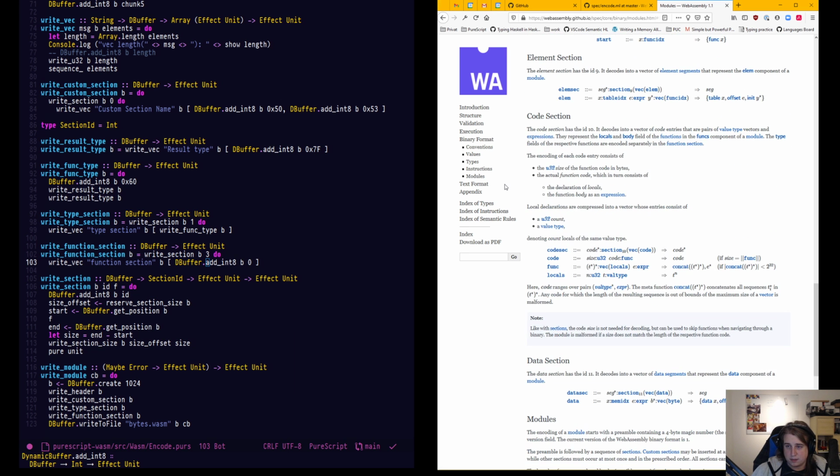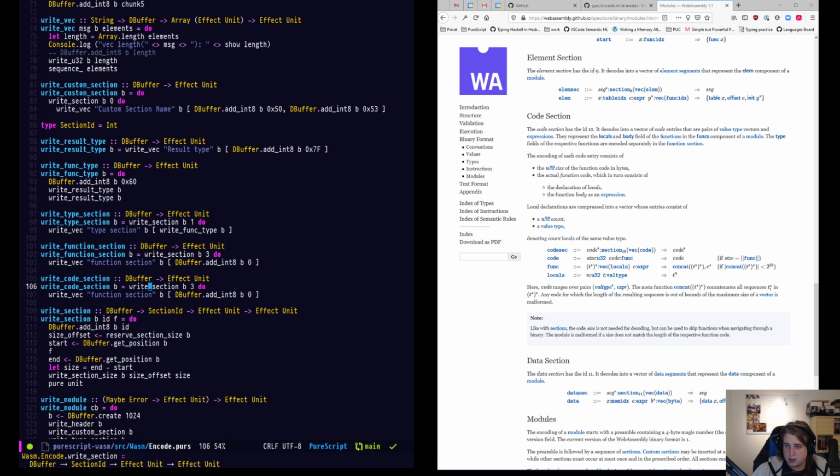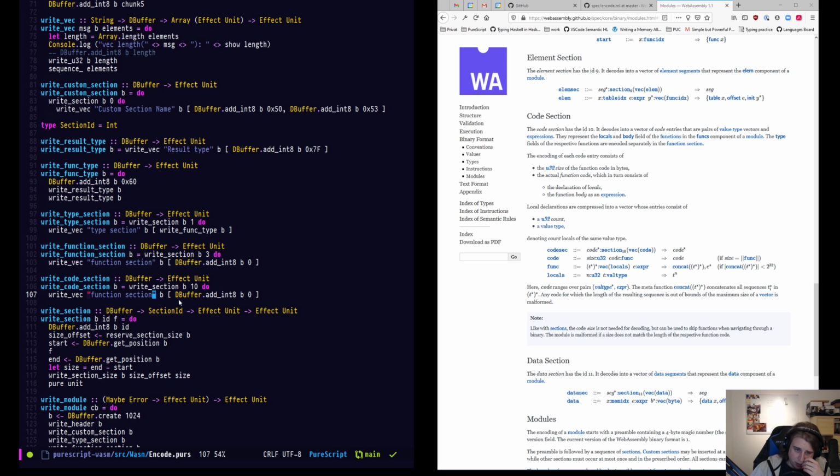This is the interesting bit. This is where things are going to become tricky and fun, I think. Well, it was reasonably tricky up to this point. Okay, so we're going to write the code section. And the code section is a section with the ID 10. Okay, so what is the code section? The code section, it goes into a vector of code entries. Okay.